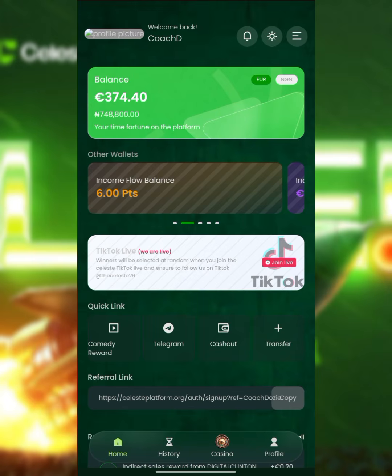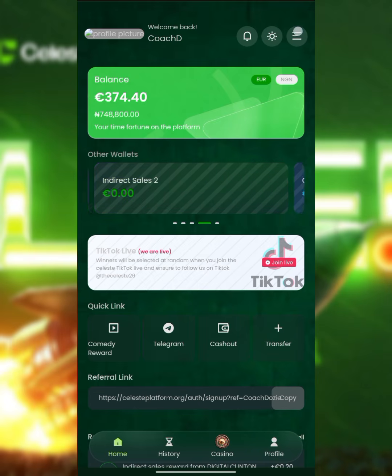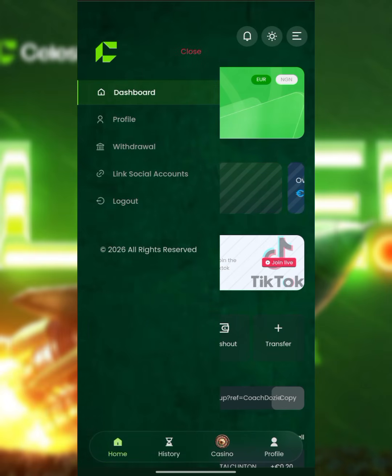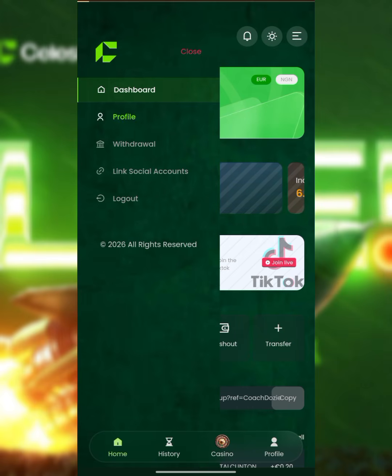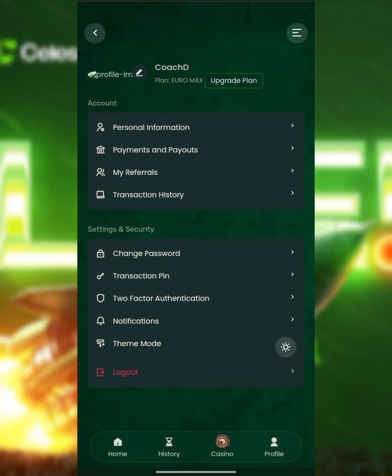Now here are a few things that you need to know on the Celeste website. Let's firstly click on this 3 dash icon on the corner right here, this one. Click here. Now let's go to our profile. I'll show you guys a few things that you need to touch on in your account, or a few pieces of information you have to know on your account.